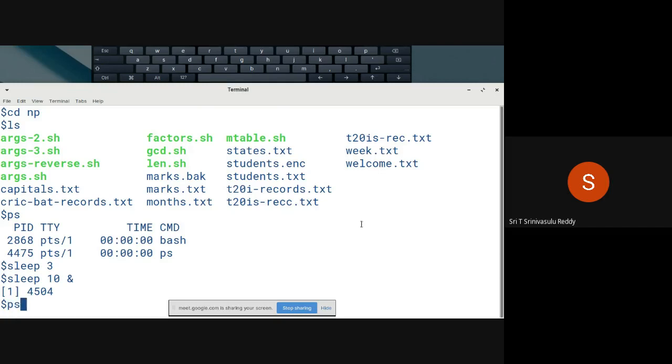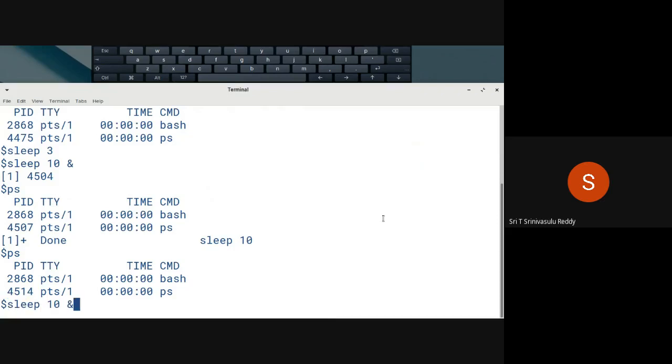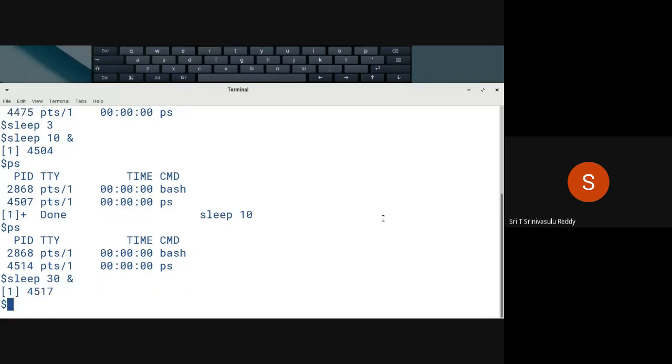Now if you see what programs are currently running, you can see those two are there, but 10 seconds have passed. That's why it is saying number 1 is done. Sleep 10 is already done. So if you give a little more time for the sleep, you can still see the process.